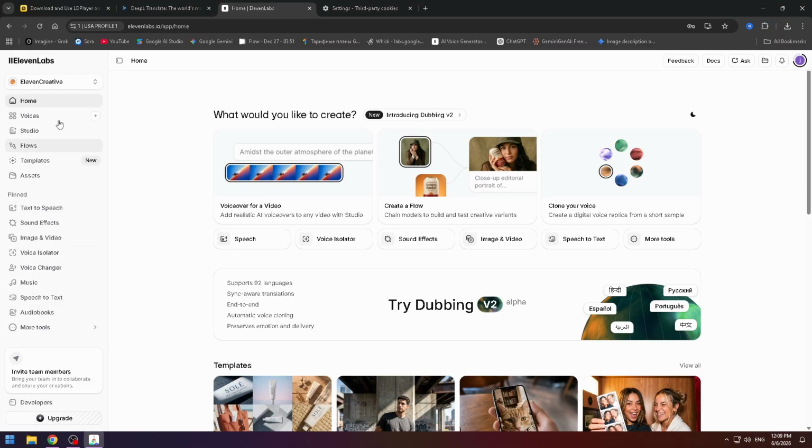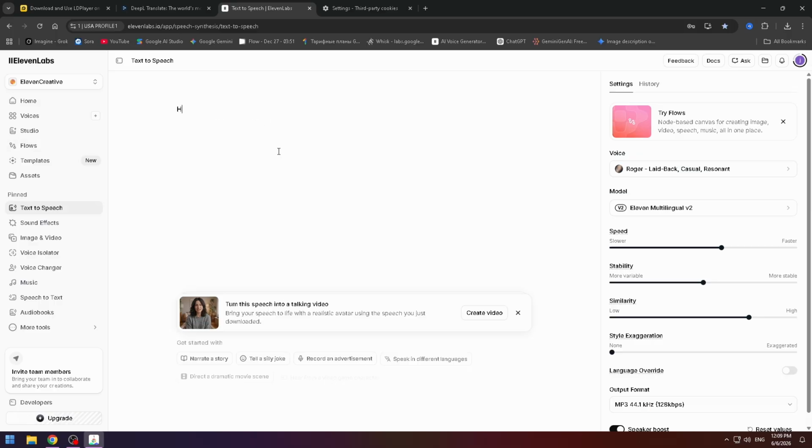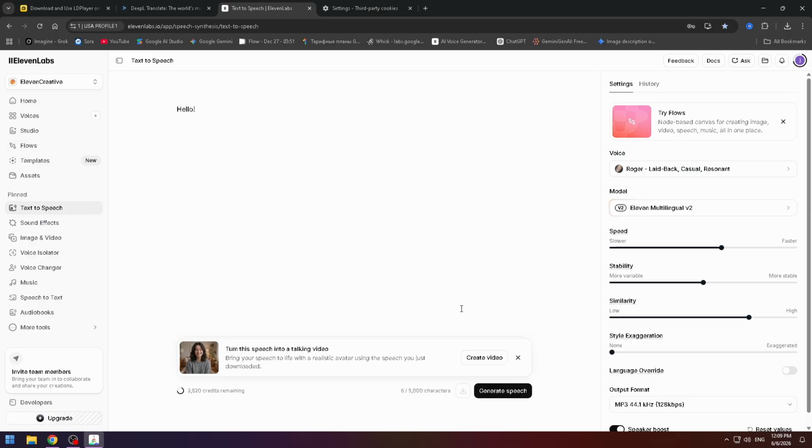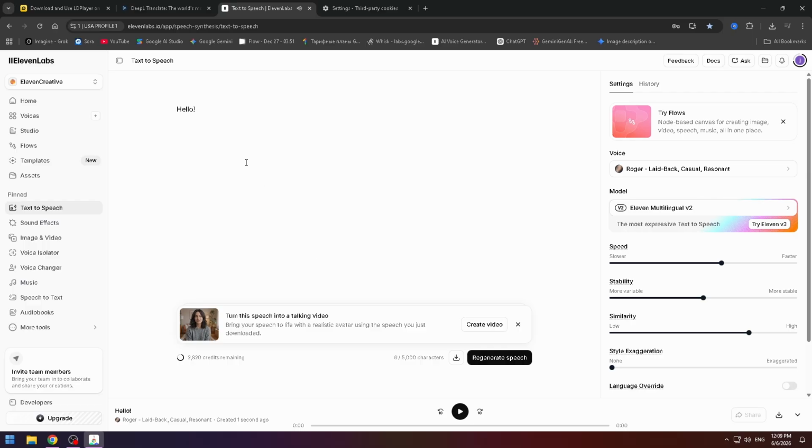Okay, and now let's try to generate something. Just type here hello and click on the generate speech button. Hello. And here it is. So the problem is solved.